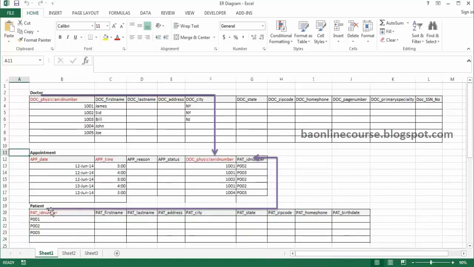Okay, then you would also link them using the relationships, right? A doctor and appointment are linked by the ID number, right? So you'll add a physician ID number to the appointment. What it means is that on 12th of June 2014 at 3 p.m., the doctor with ID 1001, who is James, is visiting this patient, which is patient 002. So you can clearly link all these data points using these relationships.